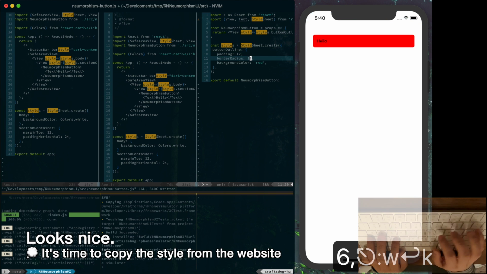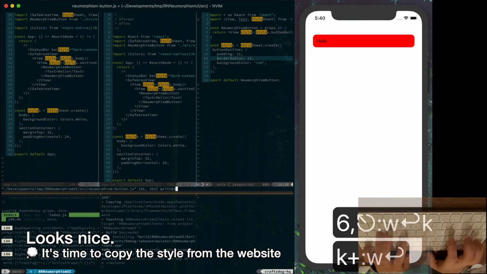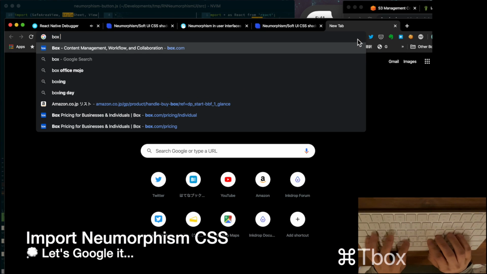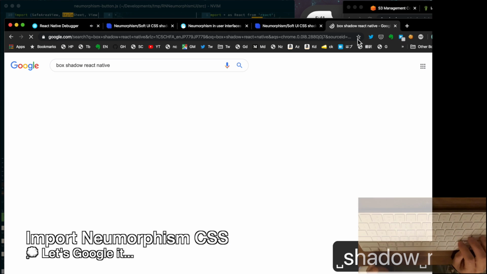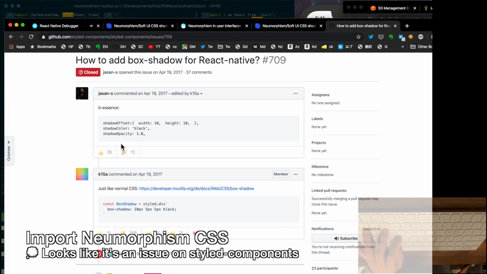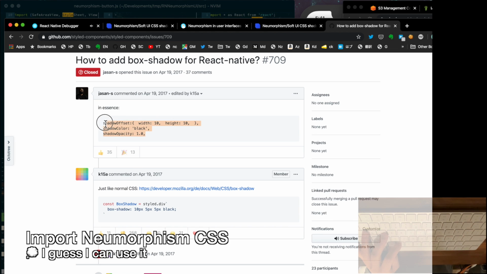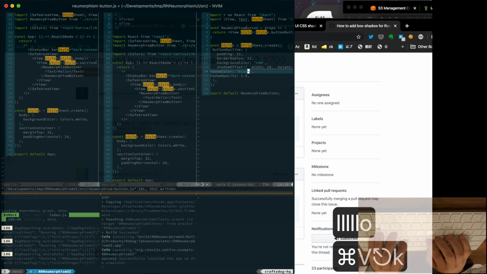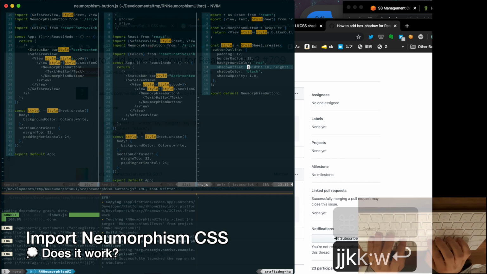Okay, it looks nice. It's time to copy the style from the website. Import neumorphism CSS. How can I apply box shadow on React Native? Let's Google it. Box shadow React Native. And looks like it's an issue on styled components. I guess I can use it. Here. And does it work?